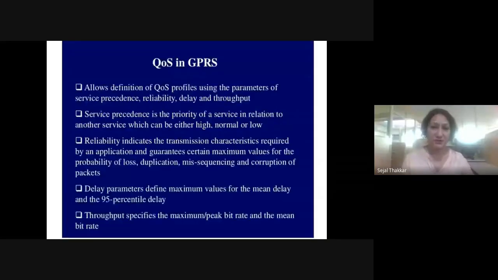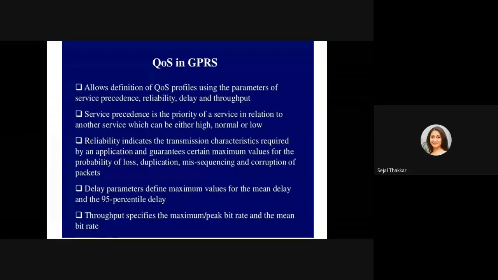Now, quality of service in GPRS. It allows a definition of a quality of service profile using the parameters of service precedence, reliability, delay, and throughput. So GPRS provides quality of service. Quality means the service we are using is reliable. Whatever mail we are sending, it tries to send on time, and it provides better throughput. So these kinds of parameters are included in quality of service.